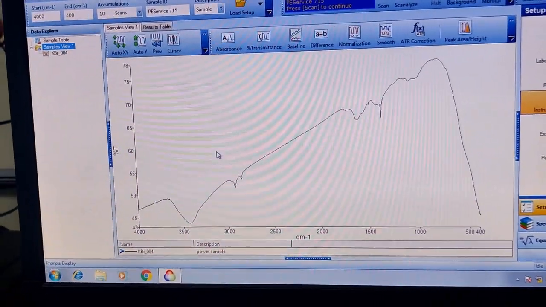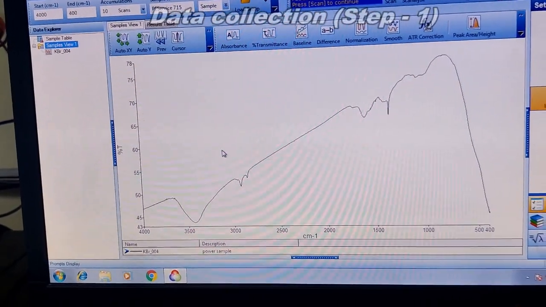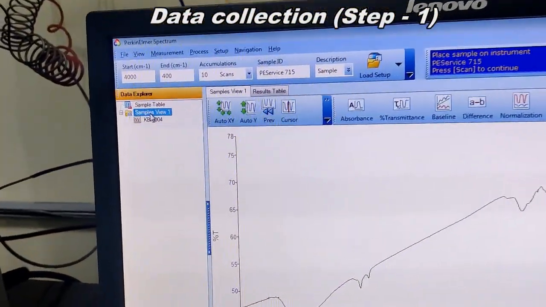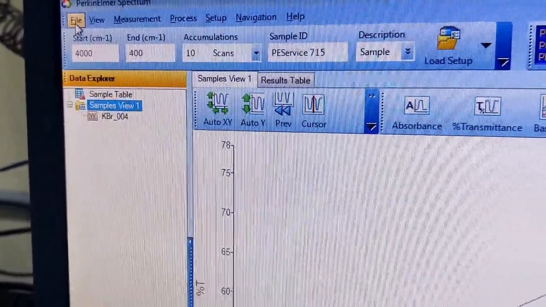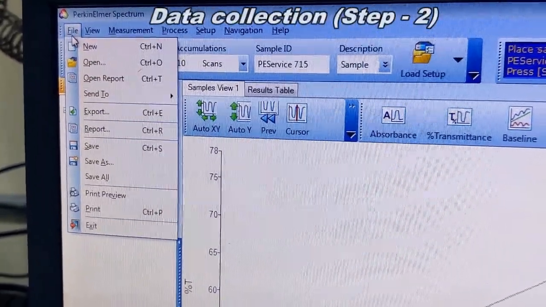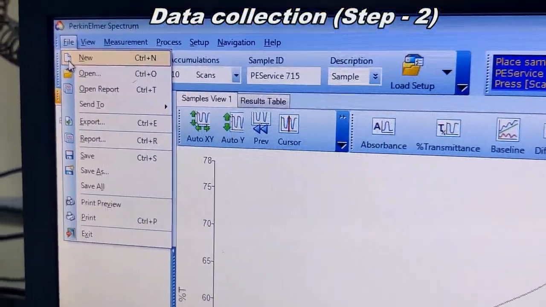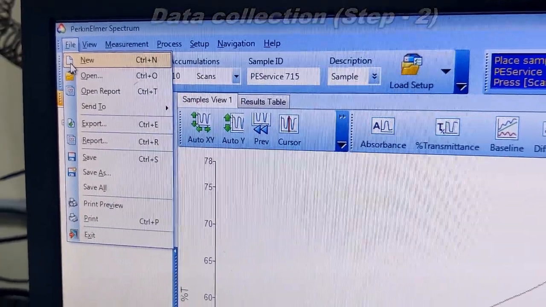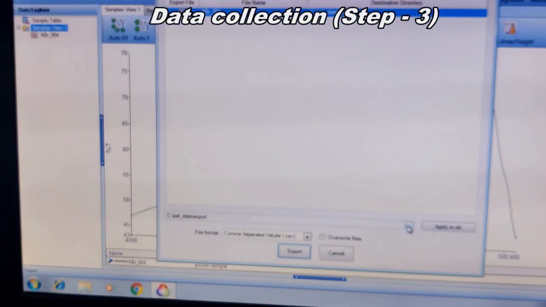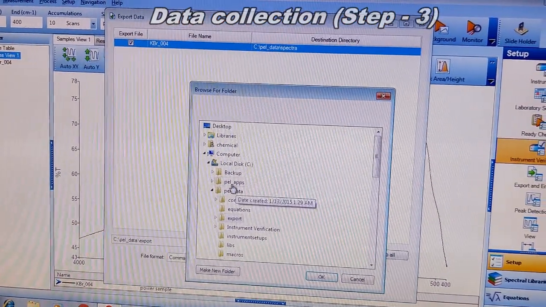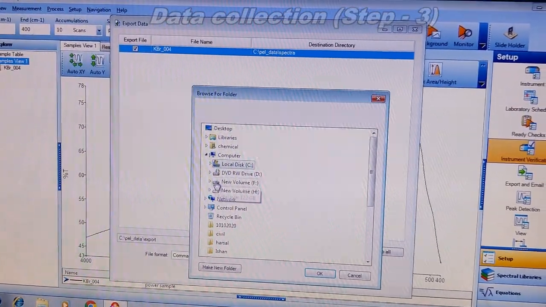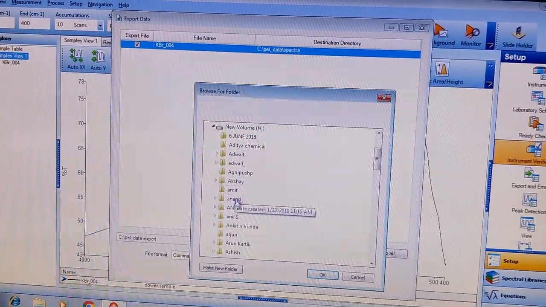After measuring the spectra, for data collection we have to touch the sample view icon. After clicking the sample view icon, you have to go to File. If you want to export, here you can export in two modes: one is Excel, another one is report mode. Export. Here you choose the path, where these three dots are. We have to click on this one. You have to choose the location where you want to export. So I am going to a certain location.